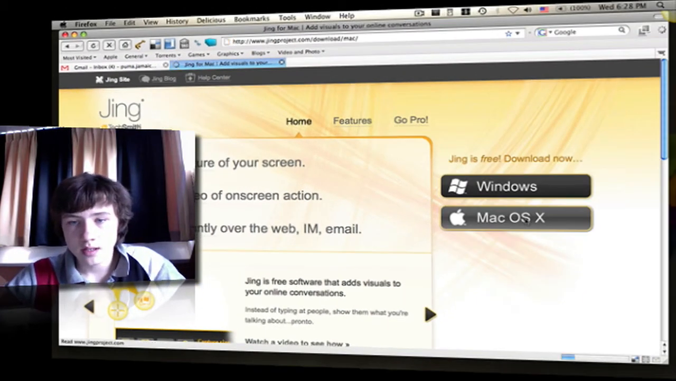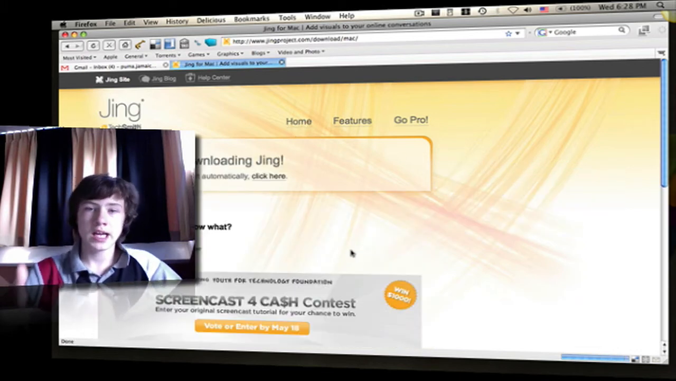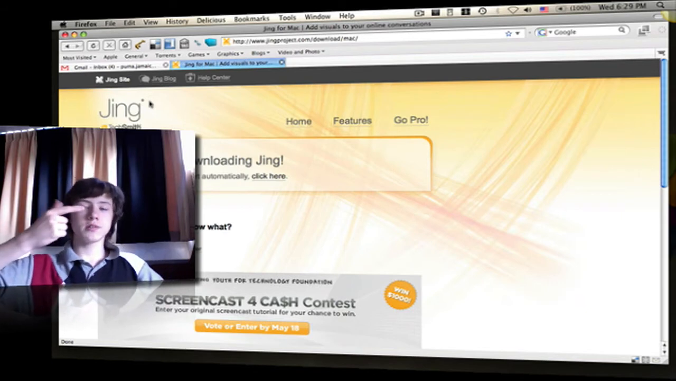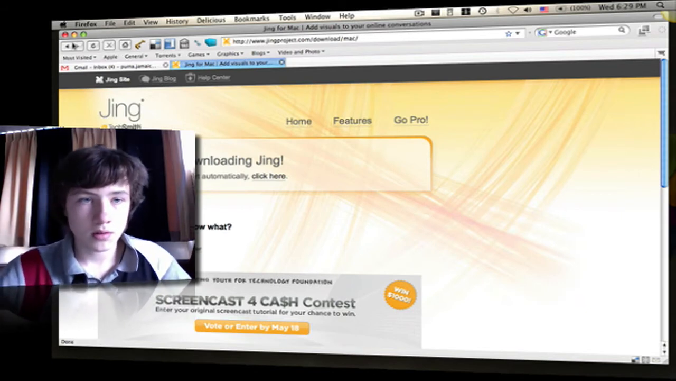Here you can see Mac OS. You can download it here, and it will ask you where to save it. The link is in the description to the right if you want to go to their website.